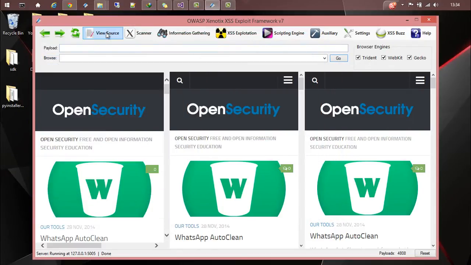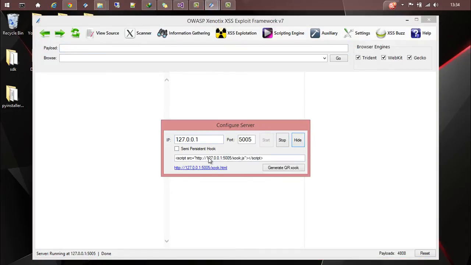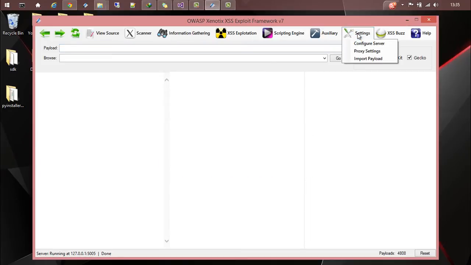Now these buttons are much like your browser controls: go back, go forward and refresh. And if you want to clear the browser engines, you can just select reset, and that will clear the browser engines. One more thing is the settings options. From there you can configure your server and do the settings related to your Xenotix payload server. Another option is proxy settings.